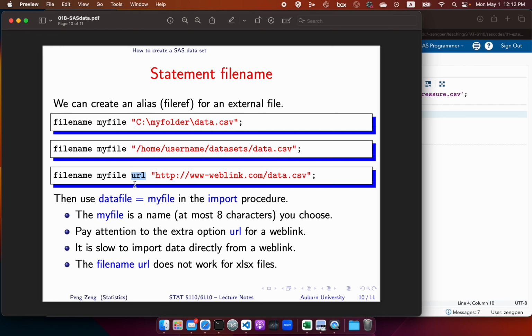The purpose of this option is, instead of downloading the file and uploading it to your cloud storage, you can directly specify a web link. Then SAS can automatically download this data and import it for you. So that will be much more convenient.